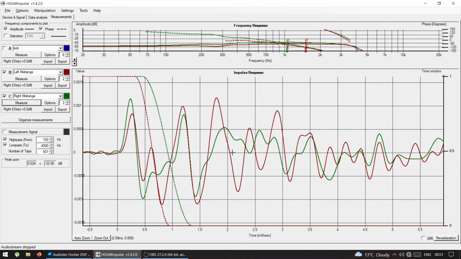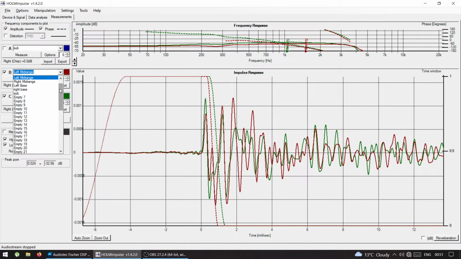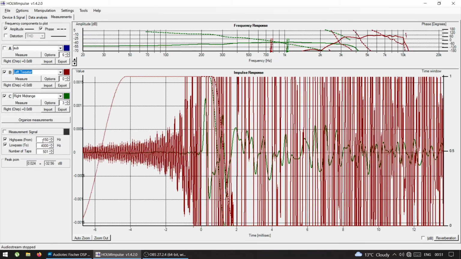And the thing is, I do have some phase issues with my mid-range. So I guess I will need some all-pass filters. But again, starts at 0, perfect. Let's go to the tweeters. Left tweeter, I'm going to choose from 2K up to 20K.